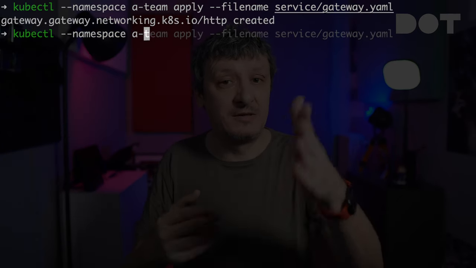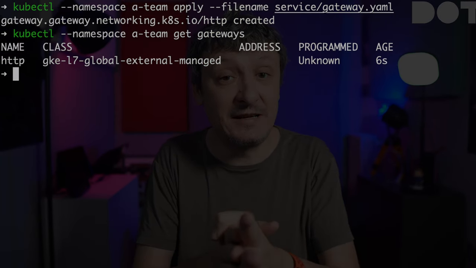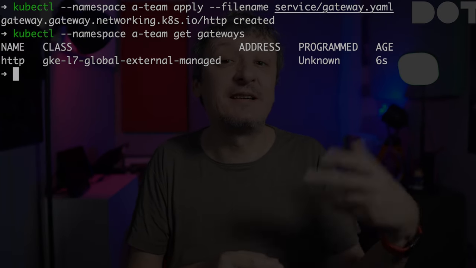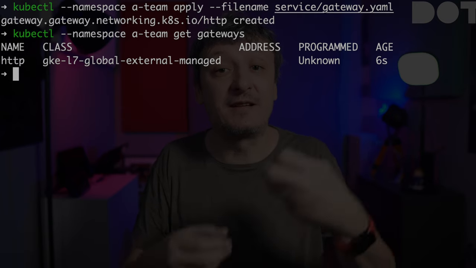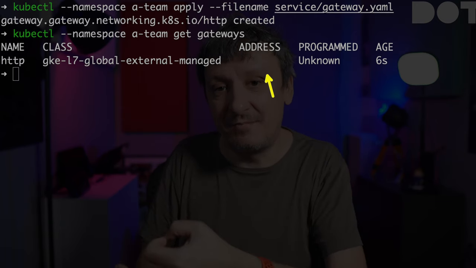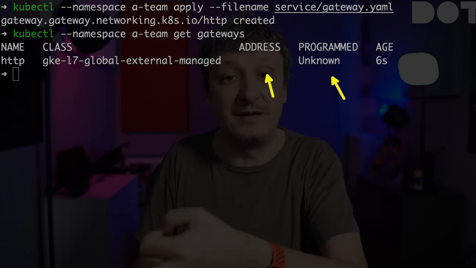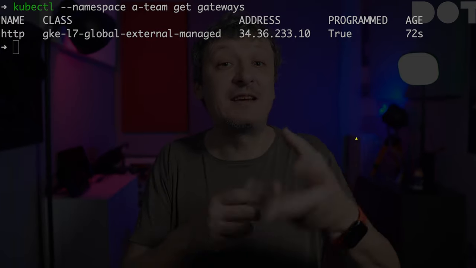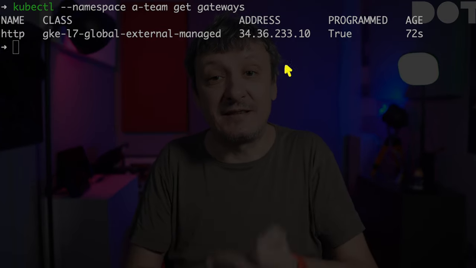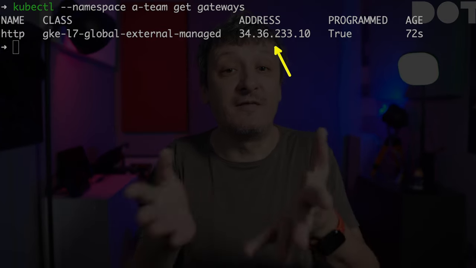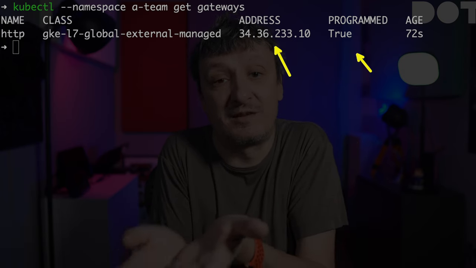So let's apply it and let's output gateways. And just as with Ingress, it might take a while until the external load balancer is created and configured, so the address is empty and it has not yet been programmed. If you wait for a few moments and output the gateways again, we can see that we got the IP, the address, and that the load balancer has been configured, or in Gateway API terms, programmed.